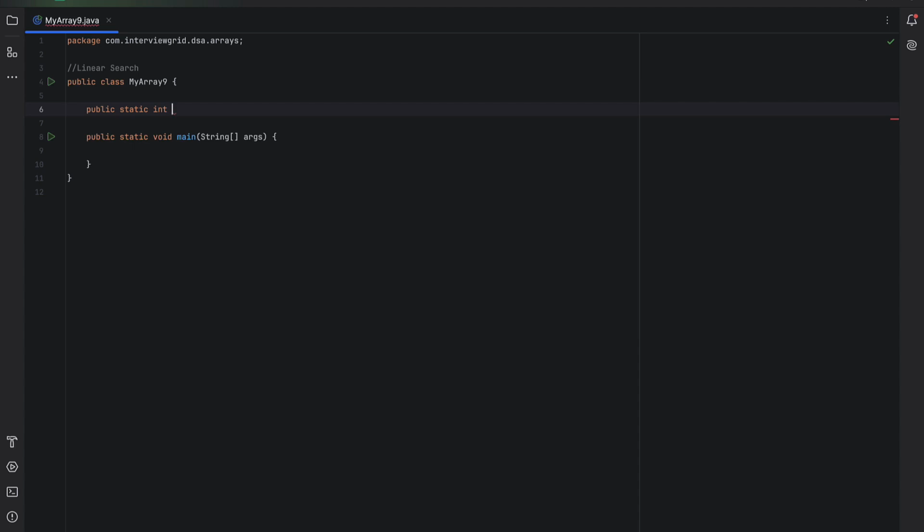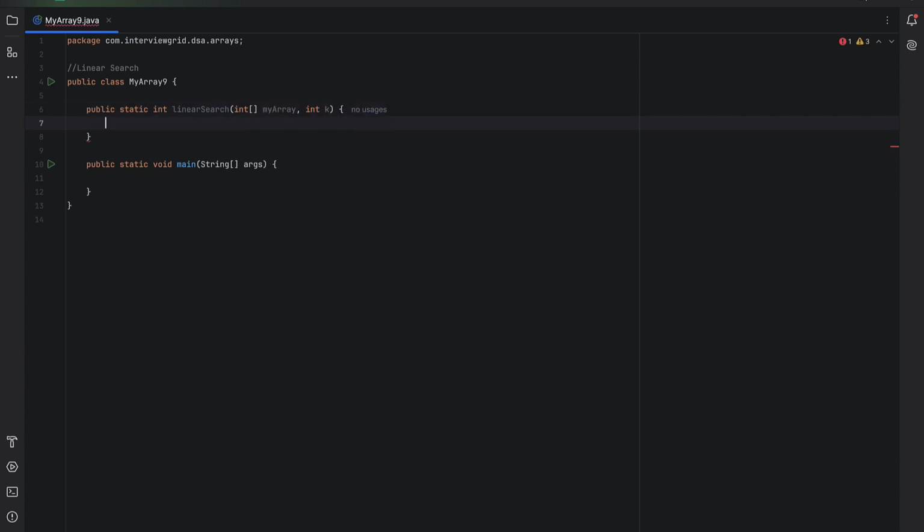Let's create a new method named linearSearch that takes the search array, say myArray, and the search key int k as parameters. This method returns the index of the array where the search key is found. If the search key is not found in the array, then this method should return -1. Next, we will traverse the array.